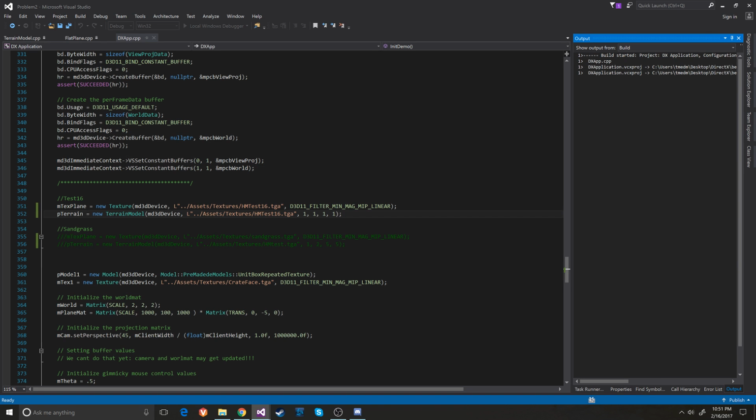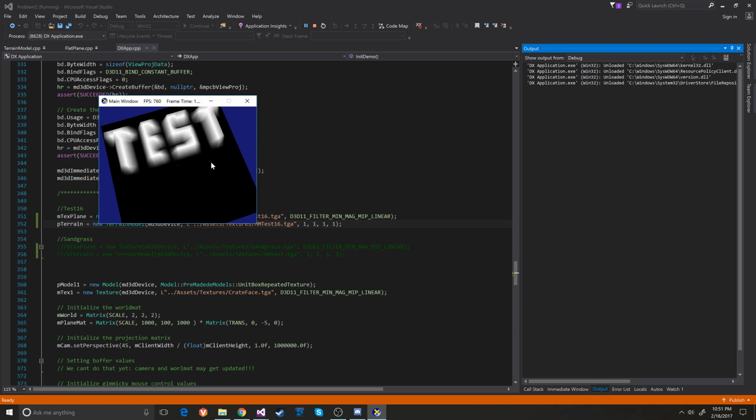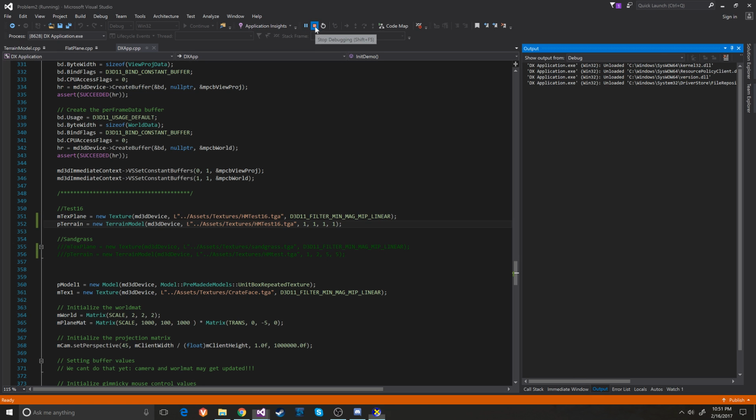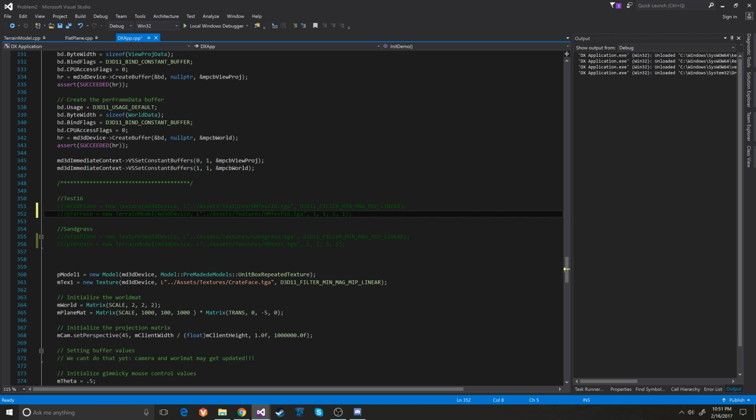So if I go ahead and boot it up any second now, you can see that it does say test, and it's not flipped, so I did fix that issue, so it's no longer TSET. I showed you that it'll scale because you saw the original size versus this size.